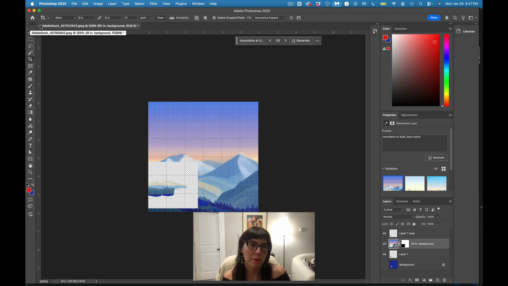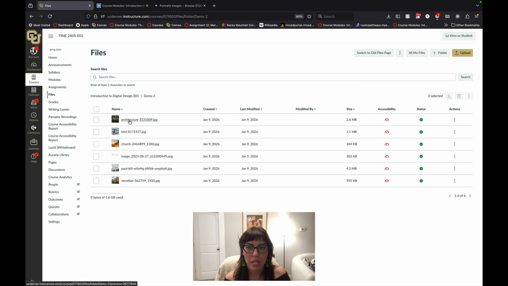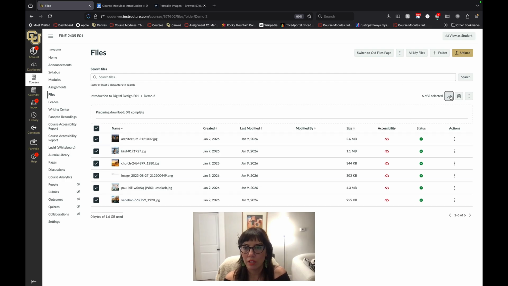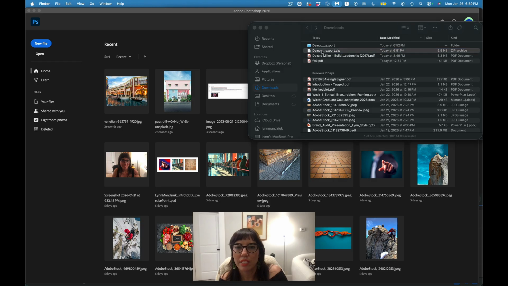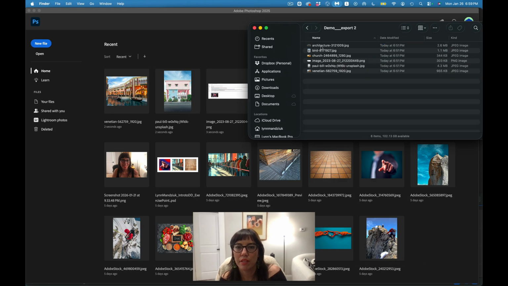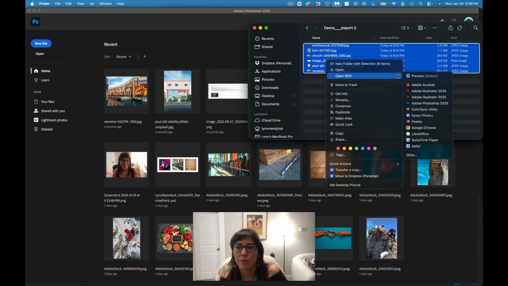masking. So we did not talk about masking yet at all. Okay, for this demo, I want you to go into Files in the nav in Intro to Digital Design, go to Demo 2, and download all of these. So you can just click here, click download, and they should all download. Once those images are downloaded, you will go into your downloads and double click on the zip file, and it'll unzip that folder, and you'll select all, and we will open with Photoshop.